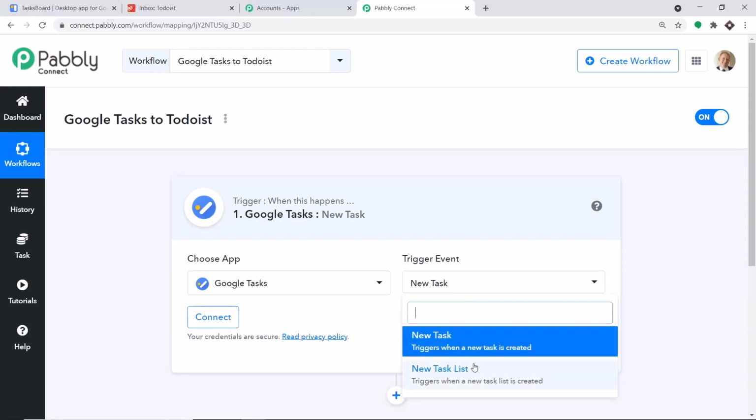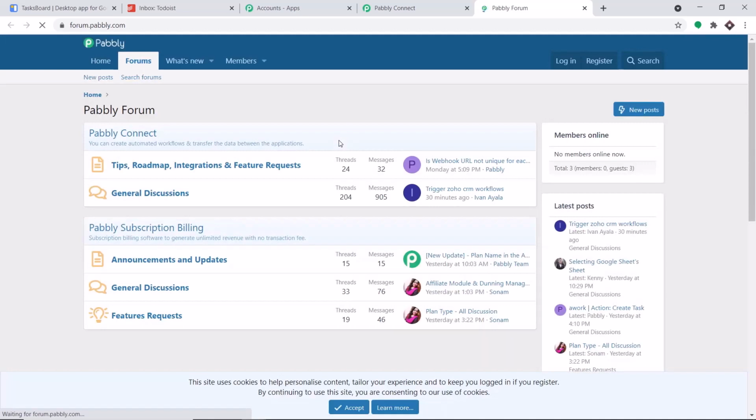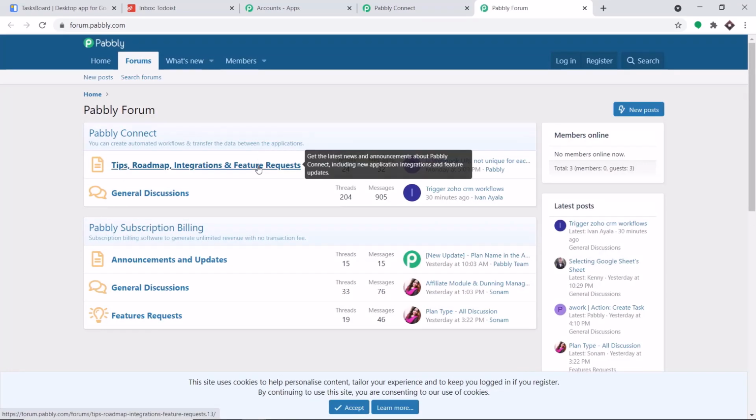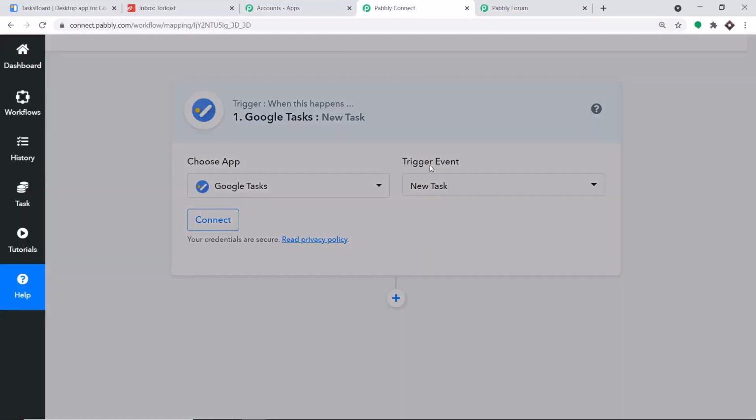Now in case you want more triggers of your choice, all you have to do is approach the help section, and when you click on the help section, you will be directed to Pabbly forums. So why Pabbly forums? Well, if you have any integration request or trigger request, all you have to do is make a request that you want so and so trigger events. So let me take you back to Pabbly Connect and let me click on connect.